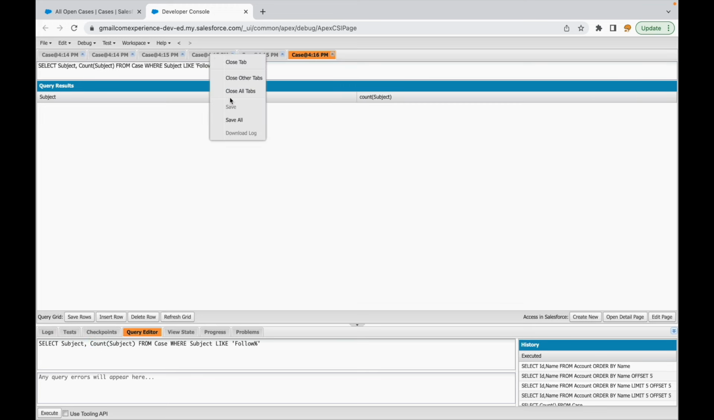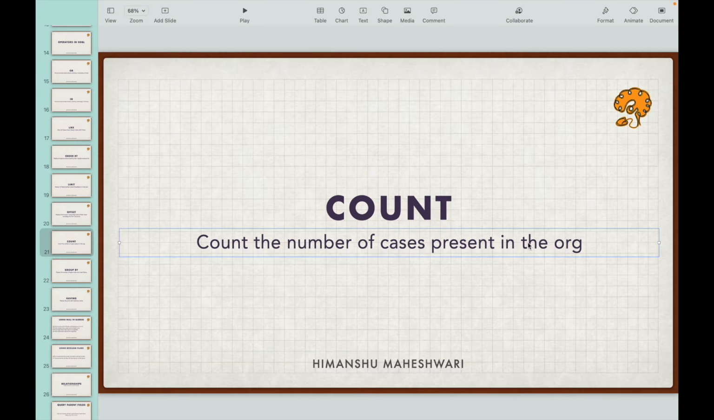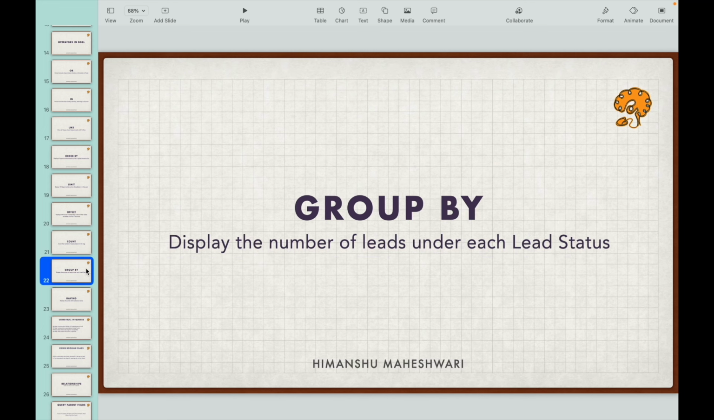Alright, so that is your count function. So count the number of cases present in the org, we did that. The very next is the one which is the solution to the problem that we just saw, which is the group by operator, right? Group by is again another clause, similar to how we use the where clause, order by clause, select clause. You have group by.